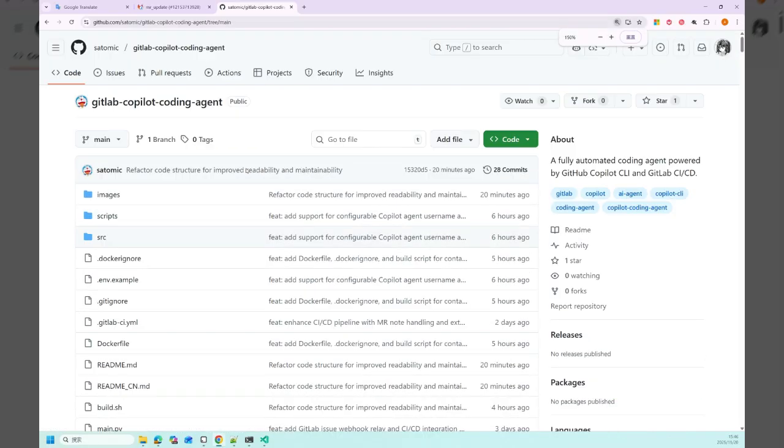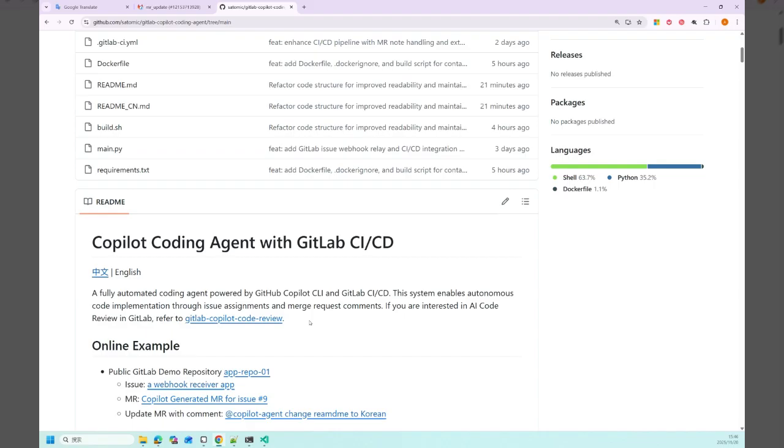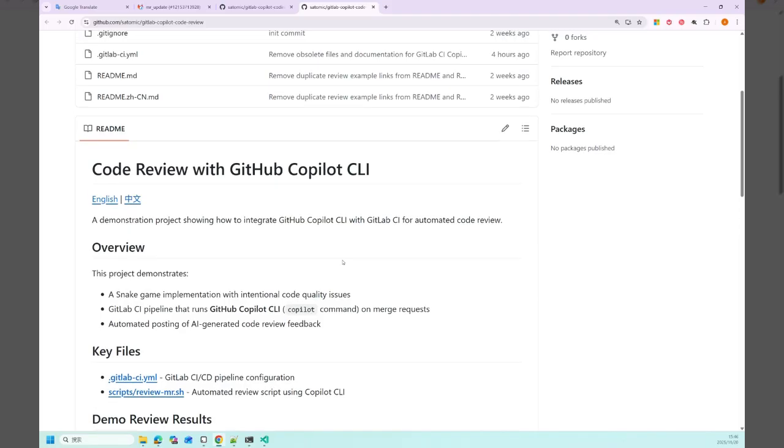And also, if you are curious about the GitLab code review driven by the Copilot, you can refer to this repo. Yeah, I didn't show it here. You can just follow the README to configure it.